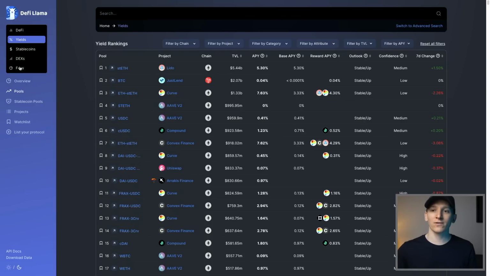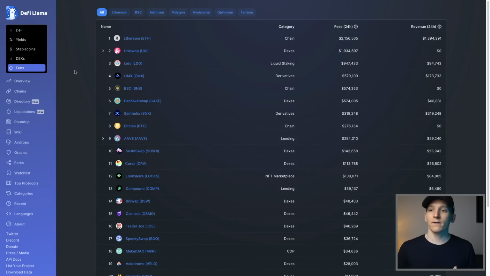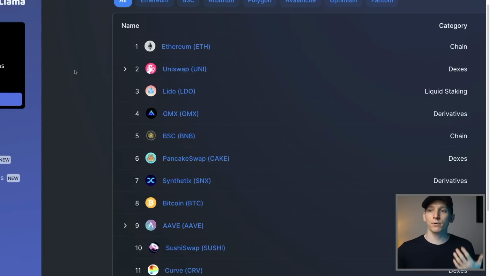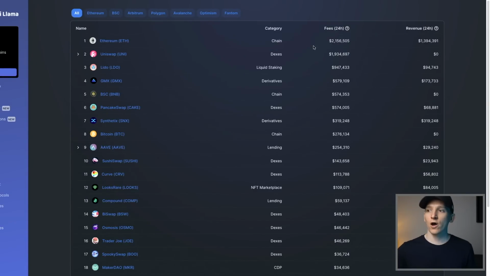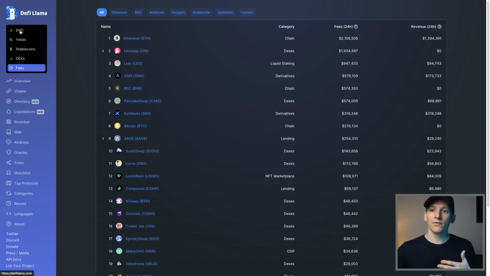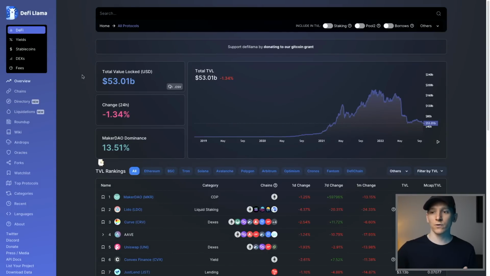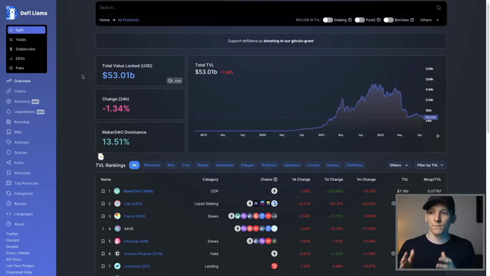Also really awesome is the fees option right here. Again, good for research. You can see which protocols and blockchains are earning the most fees, what they earn daily, and the revenue that they earn. And that's going to help you make investment decisions. But this is a great resource just to go to check what's happening in the industry, especially within DeFi.